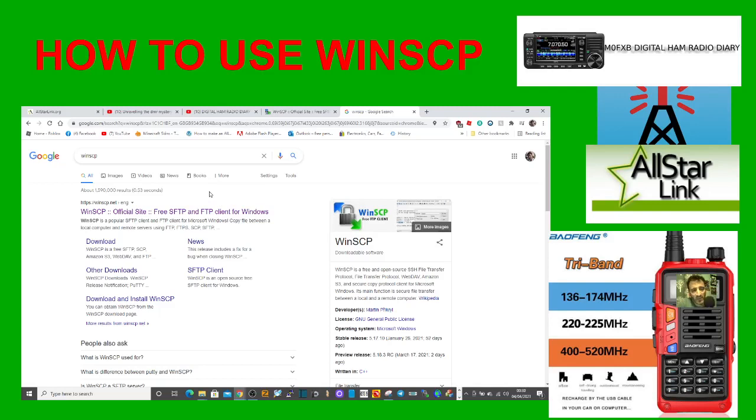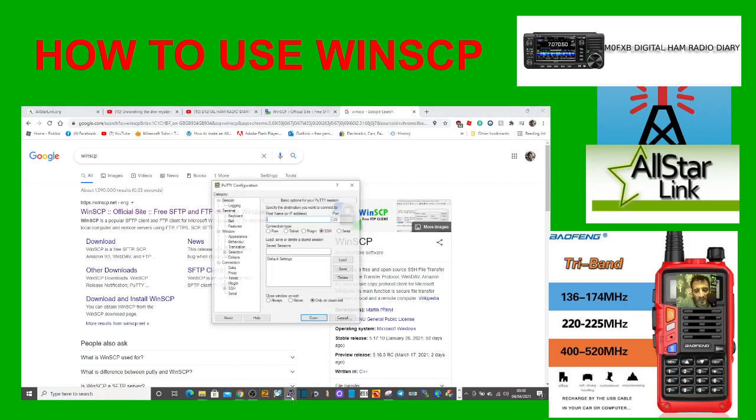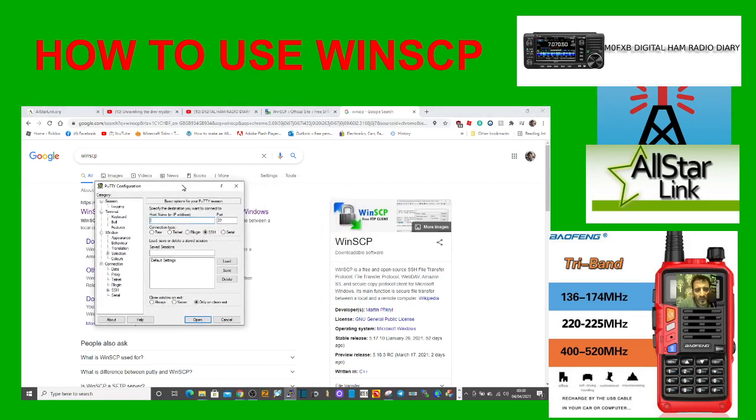Just a quick one on how to use WinSCP. If you want to make changes to your Raspberry Pi 3 or 2, you're going to need to get into your SD card and change things. Now they call it SSH, don't they? So you've got the PuTTY method, which looks like this. We'll show both, and you've got WinSCP.